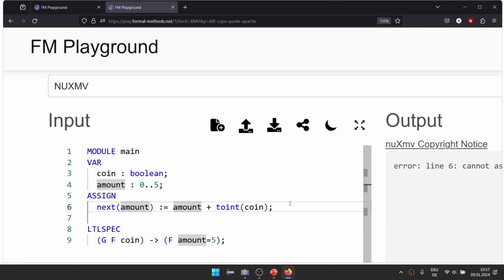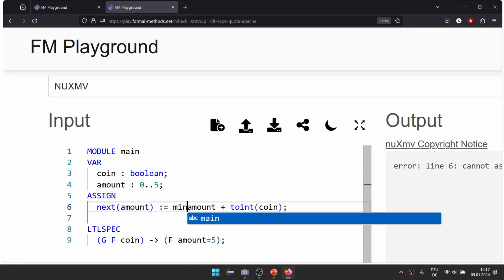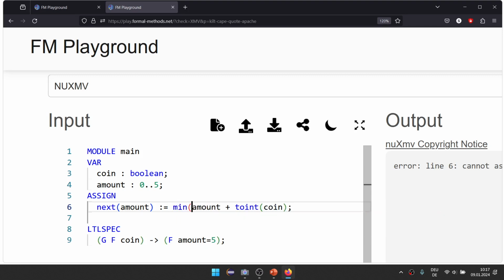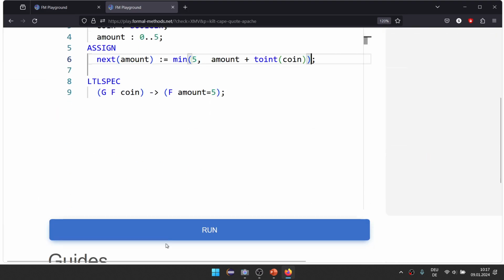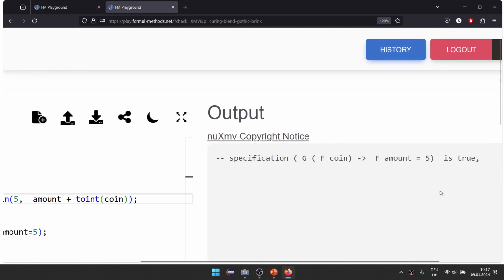So I think one way to fix it is we can say the minimum of 5 or something like that, right? So if that thing is larger than 5, then just take 5. Then we run it again, and it says the specification is true. Very good.